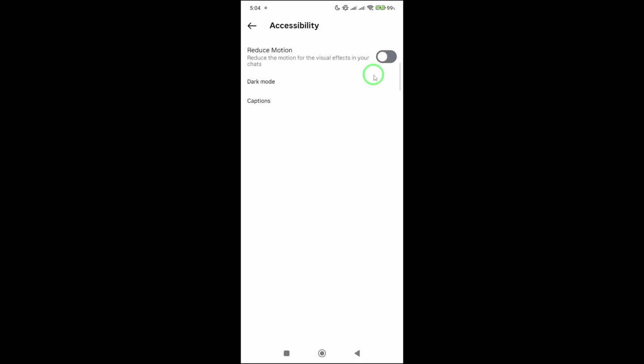And that's all there is to it. A small switch, a big difference. Whether you're browsing, watching stories, or exploring reels, turning off reduce motion helps create a smoother, more peaceful Instagram experience.